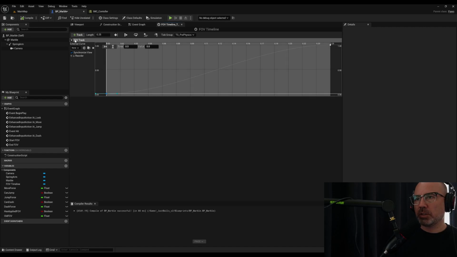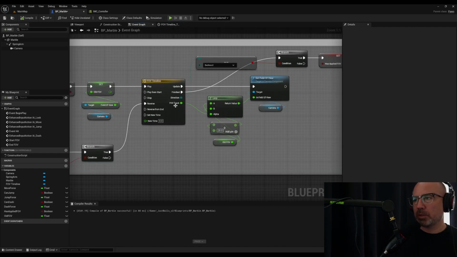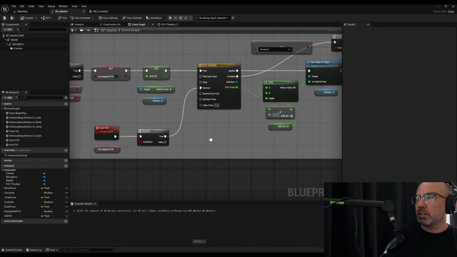When we add a new track, we call it FOV track, and that pops up on the timeline. So we pull that out as our alpha, into the lerp, and then A is the old and B is the new. Then that's our return value. So for the set field of view, it's going to be changing with time based on our timeline. Target is camera, and then I'll come back to this in a second.